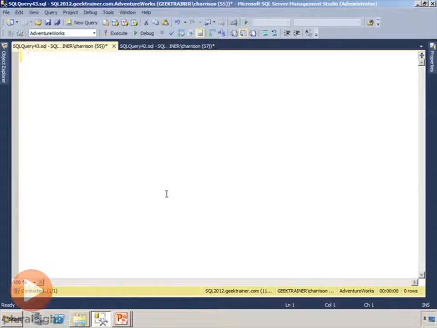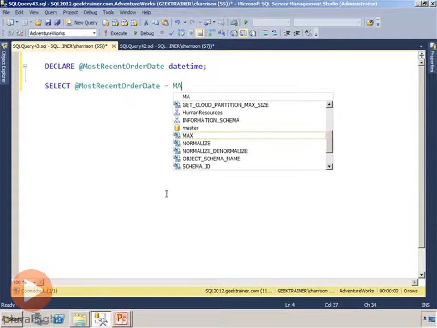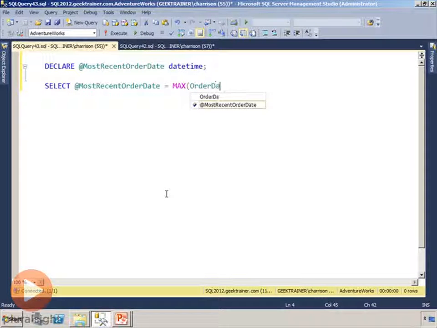What I want to do is create a user-defined function that will accept a customer ID and return back the most recent order for that customer, the most recent order date. So I'm just going to build up the select statement first and then double back and we'll set up the user-defined function around it. Now I'm going to start off by saying declare @MostRecentOrderDate as a datetime. So just normal variable declaration. And then I'm going to say select @MostRecentOrderDate equal to MAX(OrderDate).